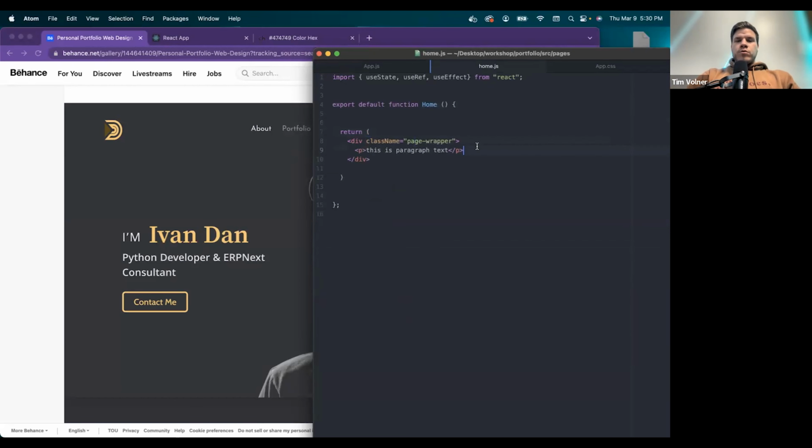But for now, we're just going to get rid of our paragraph text and create another div element, className equals header wrapper. This is going to be our heading up at the top with our menu in it. Then we close off the div tag there.